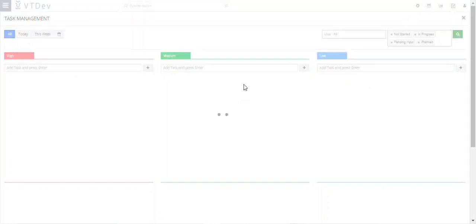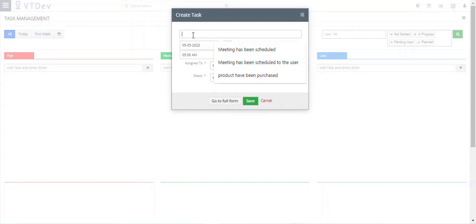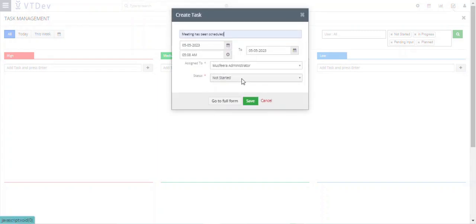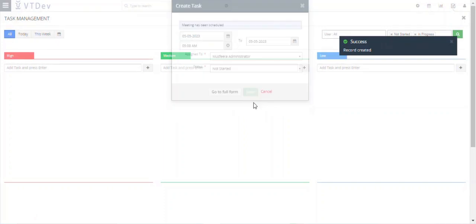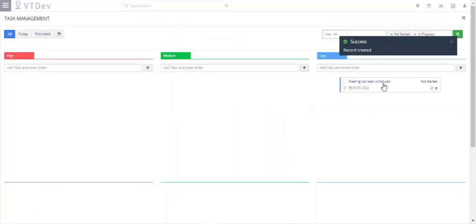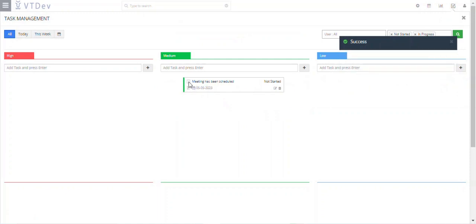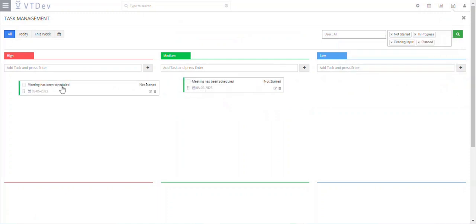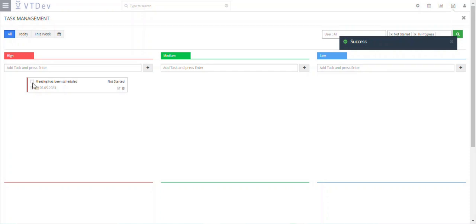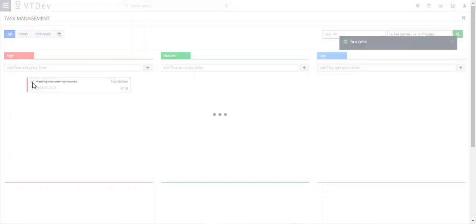To create a standalone task, click on the plus button. Add the name of the task in the task box and click Save. To adjust the priority of a task, you can drag it from low priority to medium or high priority. Select the checkbox to change the status of the task to Done and remove it from the queue.